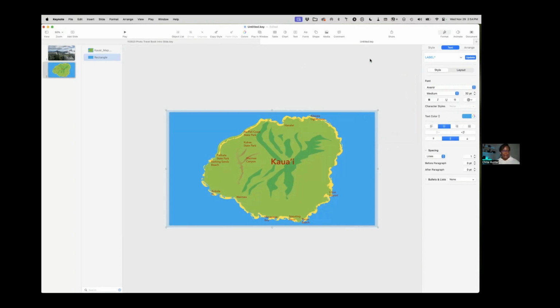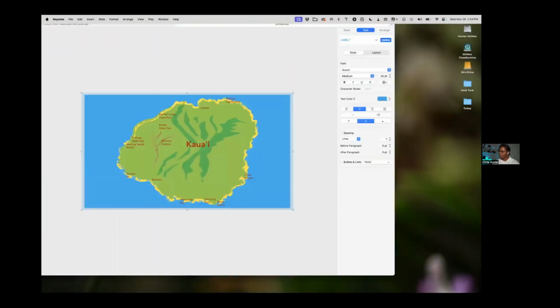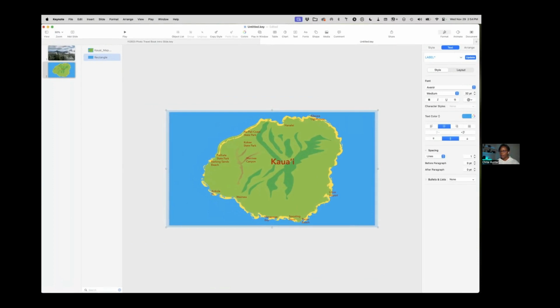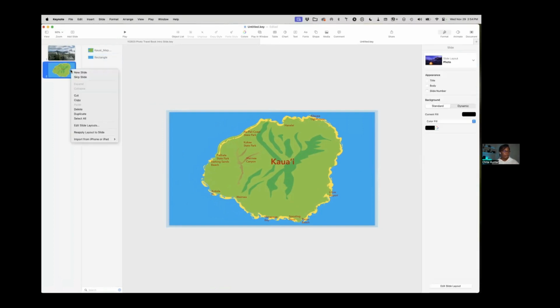So now I have two slides, one with the cover, one with the map. I am going to make a new slide. And with this new slide, I'm going to use this same map, because in the end, the animation that I'm going to create is going to use objects that are on similar slides. So the first thing I'm going to do is click on my slide and I'm going to duplicate it. So it duplicates the slide.